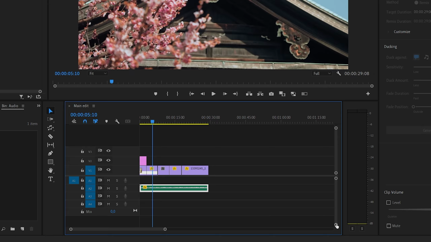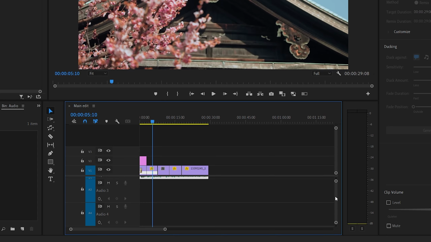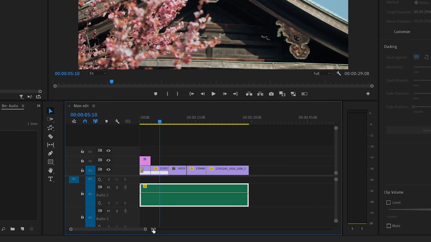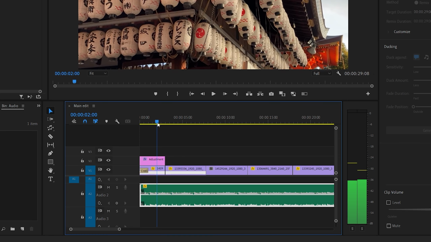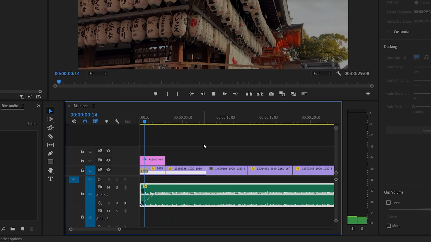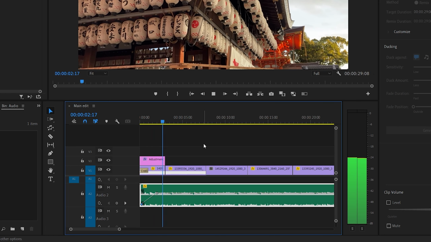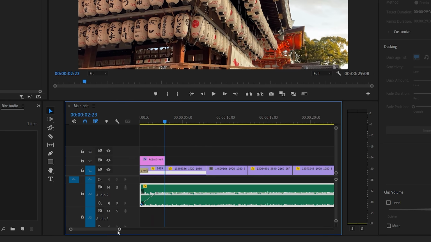So let's expand our timeline, zoom in into the timeline. Let's say we're going to fade in the first 2 seconds. Control click to add a keyframe, and we need to put a keyframe at the beginning of the clip. So when we drag it down, we need to drag it to, let's say, almost at the bottom. So when we play it, we get a nice little fade in for our music.